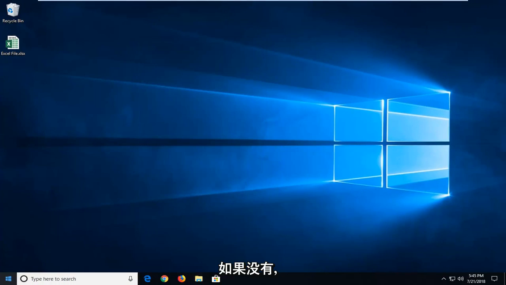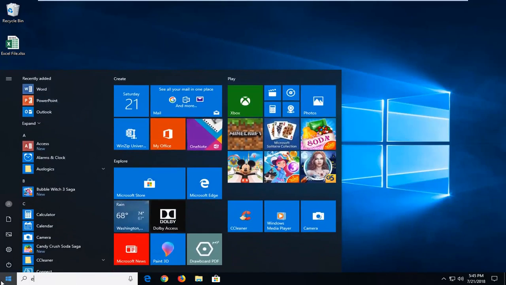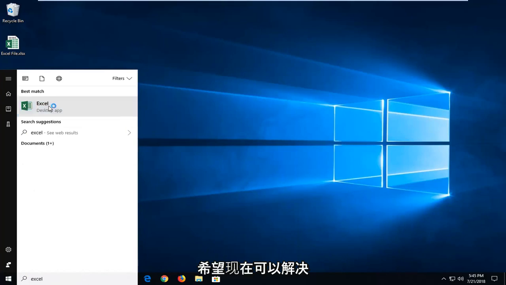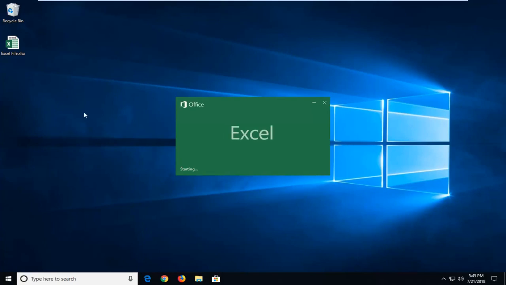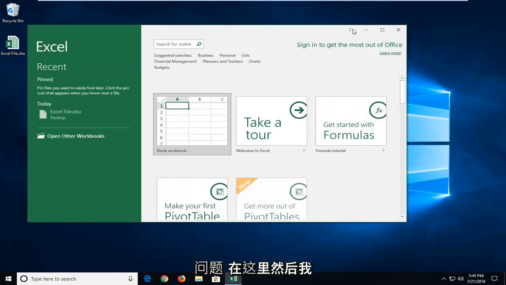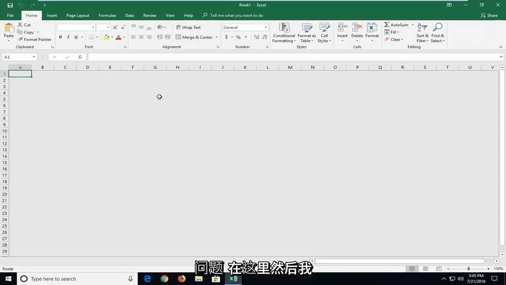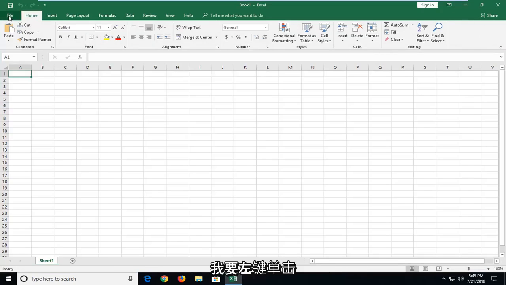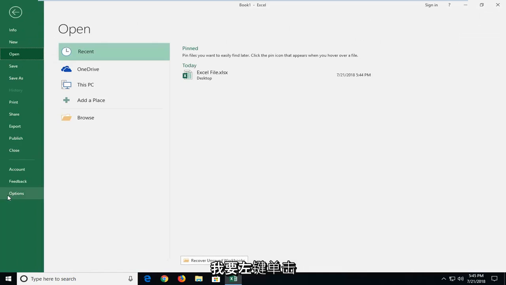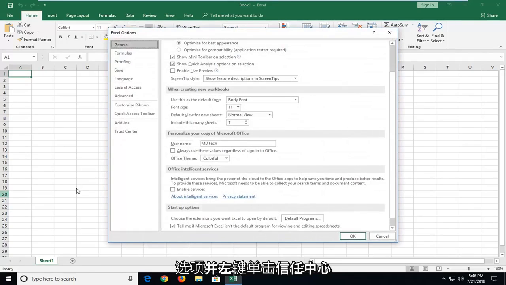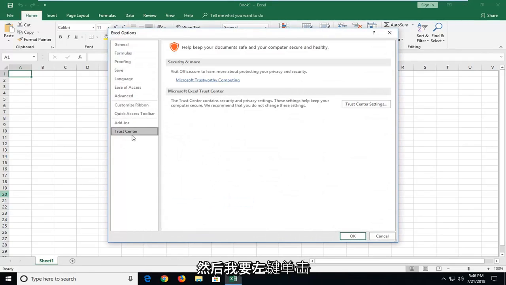Now if it didn't, you're more than welcome again to open up the Start menu. We're going to go underneath Excel and actually open up the application itself. It might take a moment. Then I'm going to go up to the File tab in the top left, left click on Options, left click on Trust Center, and then left click on Trust Center Settings.